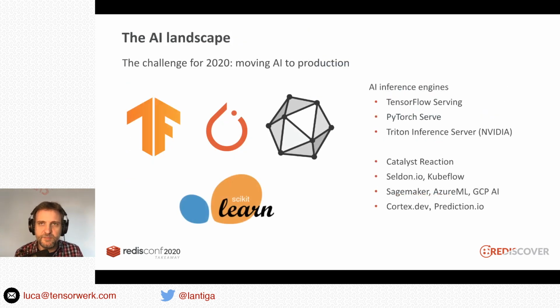The AI landscape has evolved and is evolving month by month. I would say that the challenge for 2020, and partly it was the same for 2019, is how we can take AI into production environments, where production can go from building a model and putting it behind a REST API using a Python web framework, to trying to push performance and use your hardware at scale as efficiently as possible.